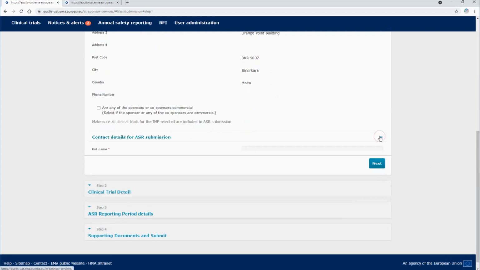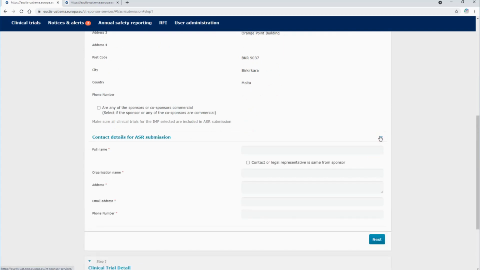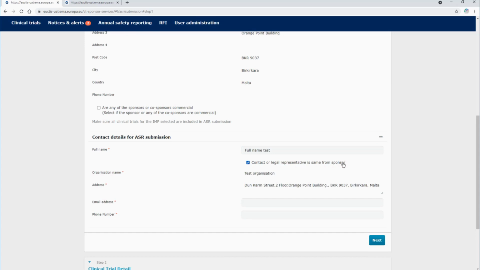Then, you need to fill in the contact details for the ASR submission subsection. First, the full name should be populated. You can then tick the option, select the same contact or legal representative from the sponsor organization, if that is the case, so the organization name and address will be populated automatically. Otherwise, you need to provide this information. Finally, you need to include an email address and a phone number. Be mindful that, throughout the ASR form, the fields with asterisks are mandatory fields.